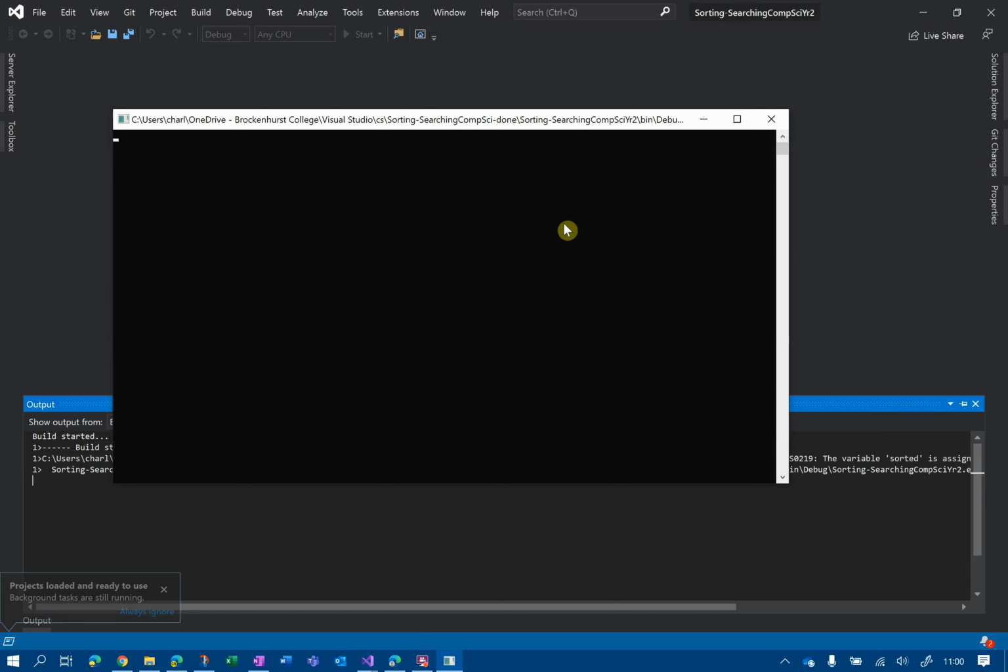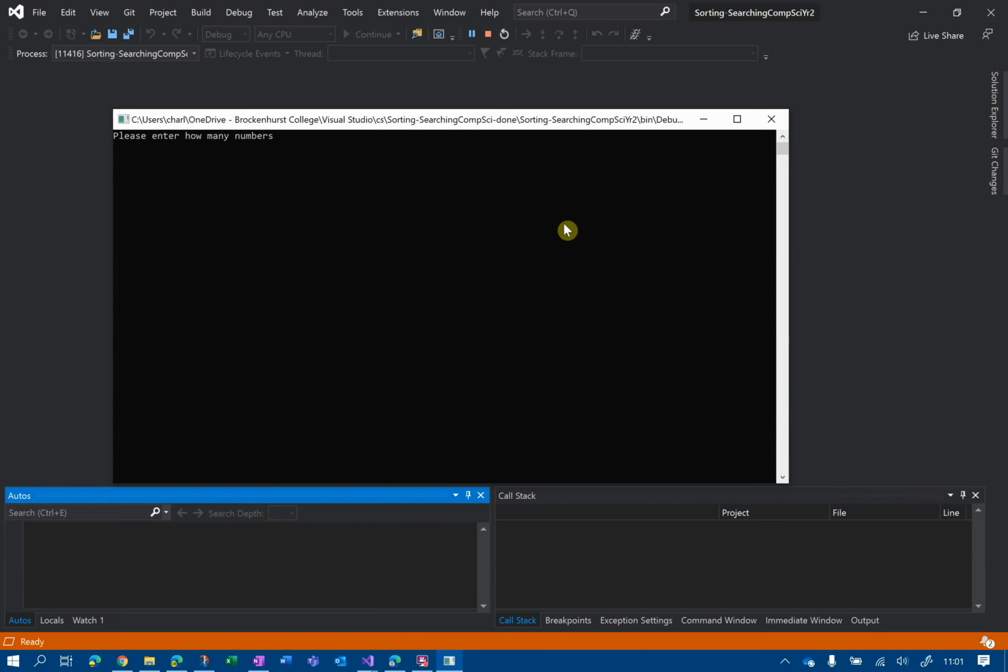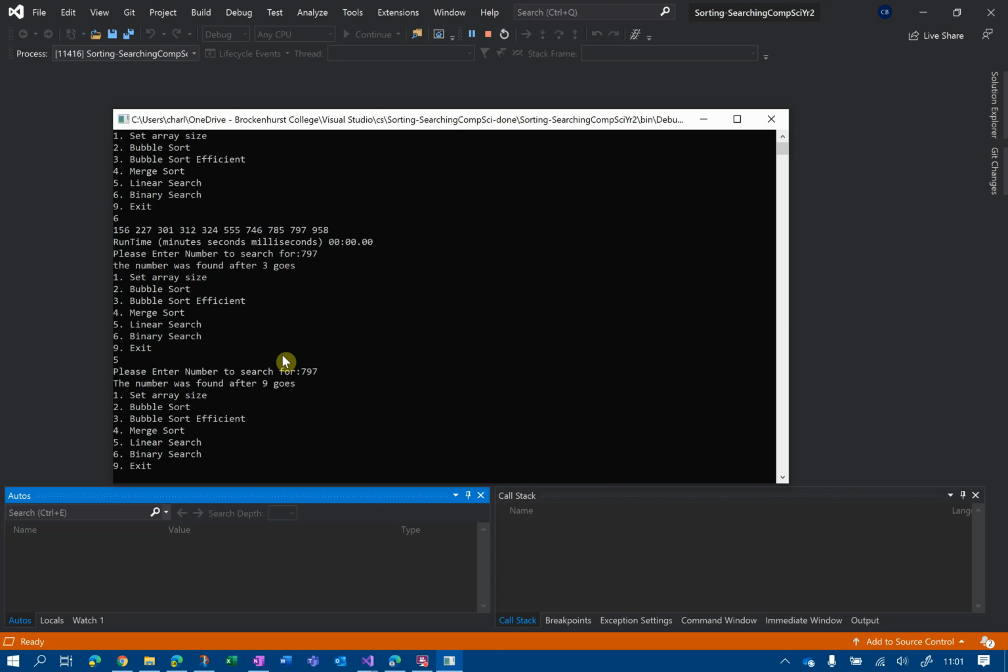Now my function will actually sort the array. So how many numbers? We'll just do 10. Right, so there's my array there. Now let's do a binary search. So it's displayed it again, so I can see what number. So let's go for 797. 3 goes. Now if I did a linear search on that, 797. Let's see, it took 9 goes, so binary is better. But it did have to sort the list first. There we go. So that's what you need to be doing now.